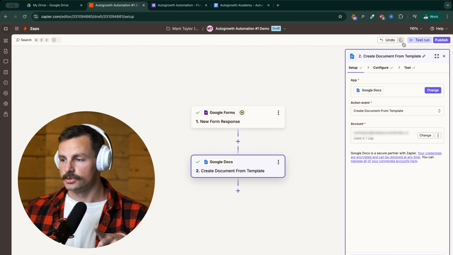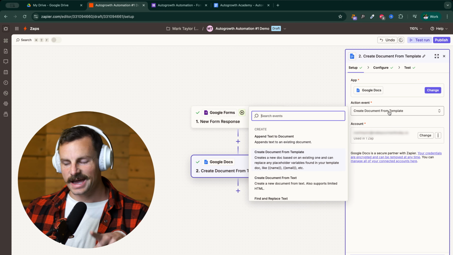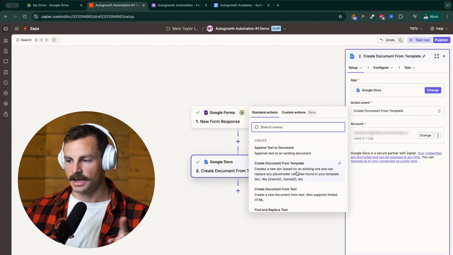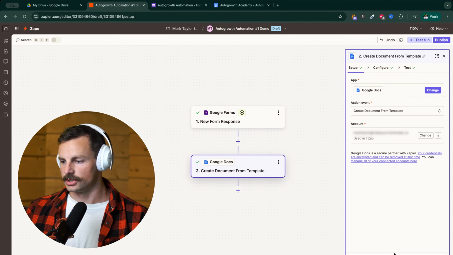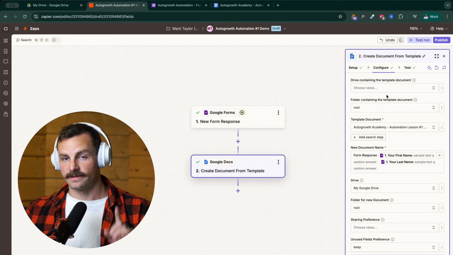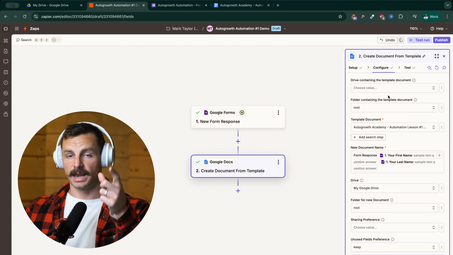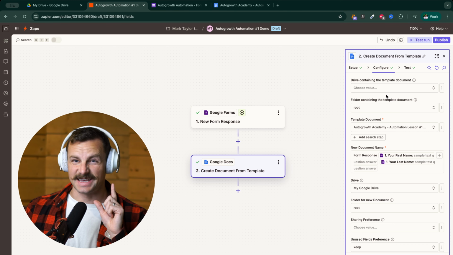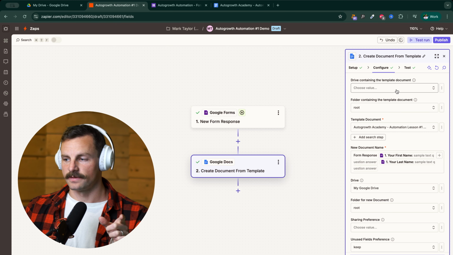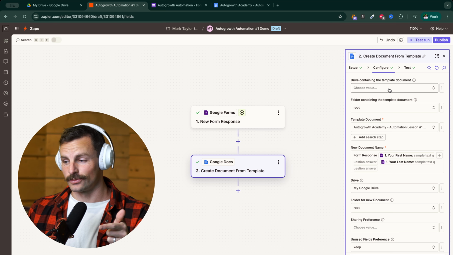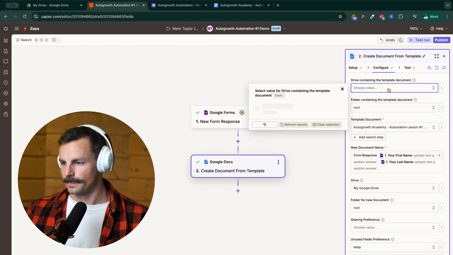The next step, you're going to be using the app Google Docs. The action event is going to be create document from template. And you can see here that we can replace variables. So what this is going to do when we click continue is it's going to find the Google Doc template that you just selected, replace the variables, and then save it as a new document in whatever folder you want. So that's exactly what we're going to do in this step, which is going to say, hey, this is where my Google template document is, and this is where I want the document saved.